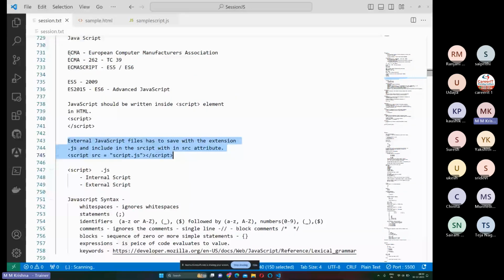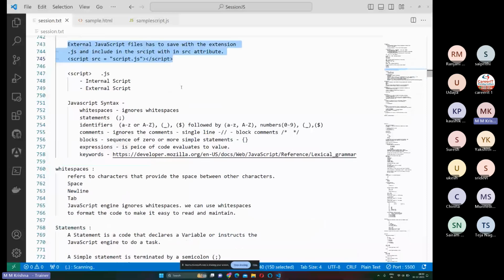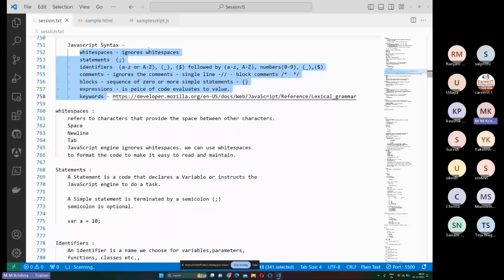Okay, to write the code, we need to know the syntax of JavaScript. So JavaScript syntax will have seven main elements, and in this, we have to define what we have to use and how we have to make use of this.